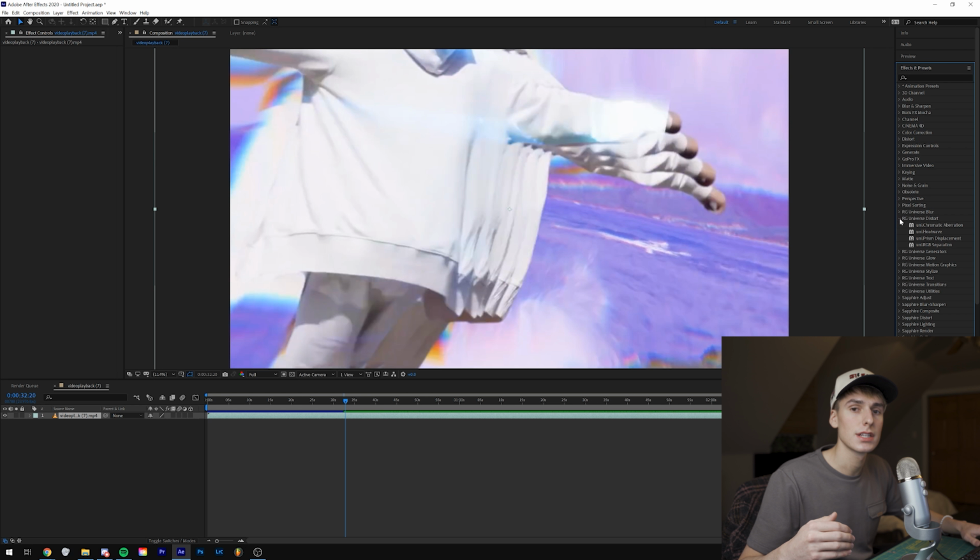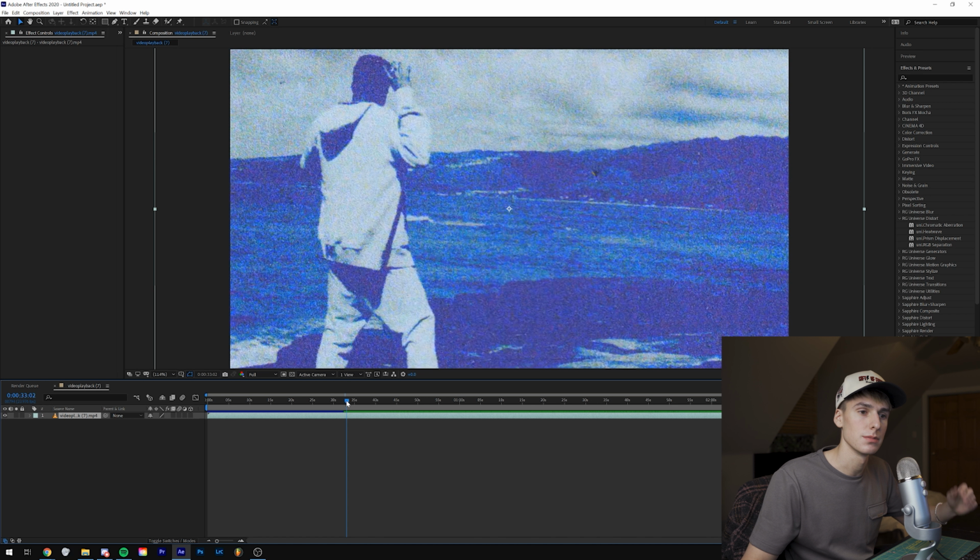A lot of these effects that these guys are doing here are not going to be native to After Effects, meaning that they're in plugin form. Like Red Giant Universe, Sapphire, you know, the list goes on and on. A bunch of these different plugins are for a little bit more advanced people, I would say. So I have Red Giant Universe and Sapphire here, and I'm going to be showing as many of the effects that I recognize as possible.